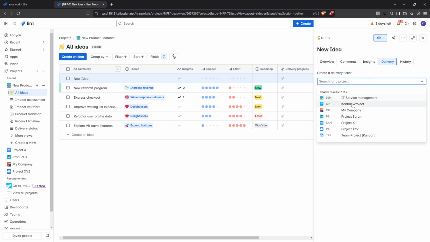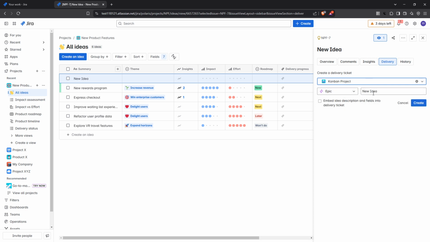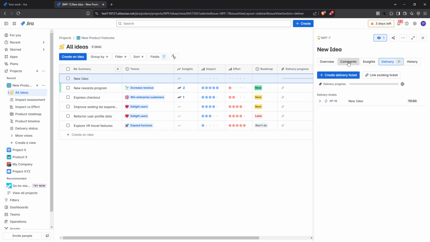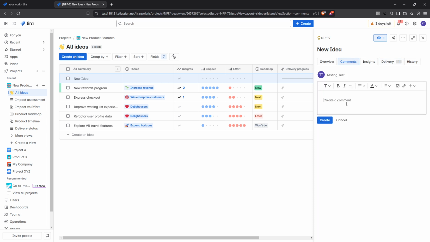Lastly, effective collaboration is key to the success of any project. In Jira Product Discovery, you can leverage the Comments tab within the Idea view to facilitate communication. Here, your team can discuss thoughts, provide feedback, and iterate on ideas in real time, ensuring that everyone's insights and perspectives contribute to the refining process.